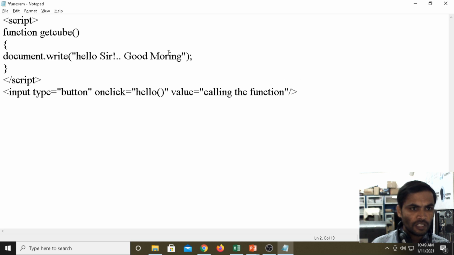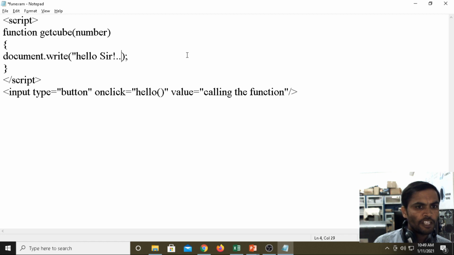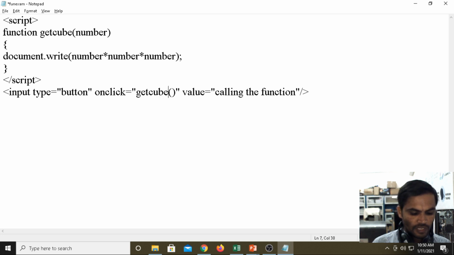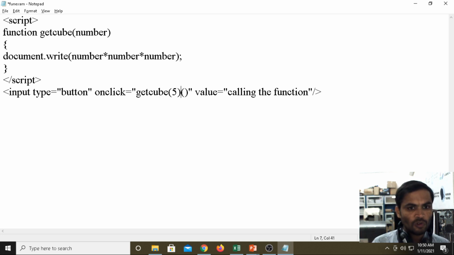Now the function name is get, and the argument is number. Then here we are writing the cube, which means number into number. Then here we are calling the function for the onclick. For the onclick we are calling get to cube. For the get to cube I am passing the value 5.